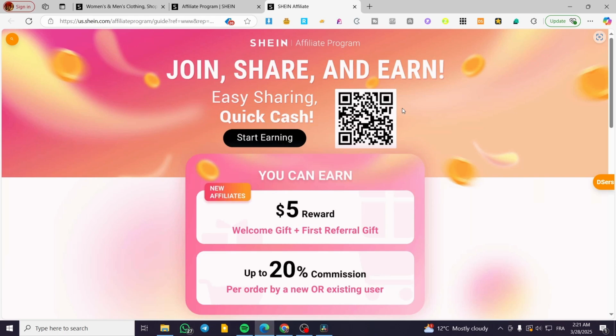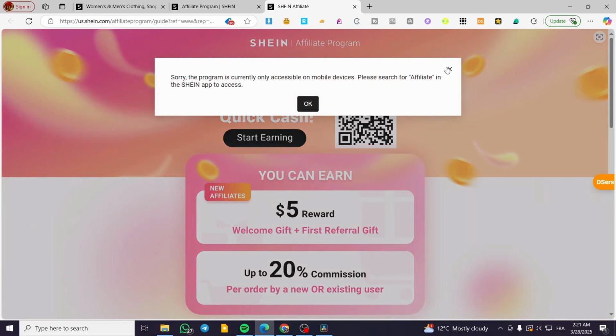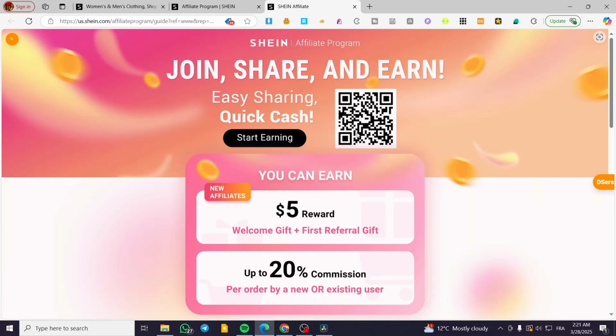So basically, it is a mobile only version. You're going to download your app and then you can go ahead and sign up and start earning your commission. It is going to be very easy.